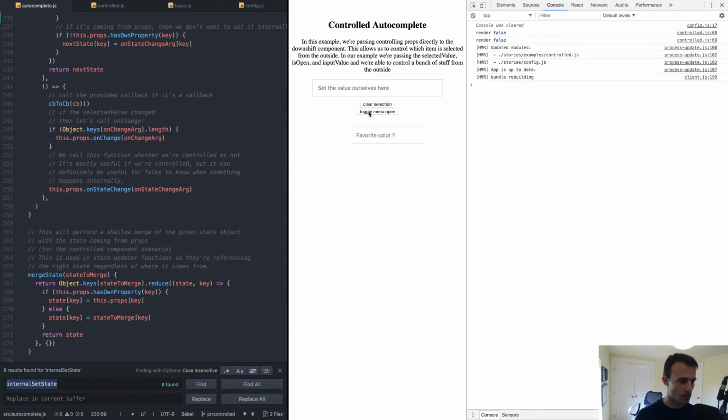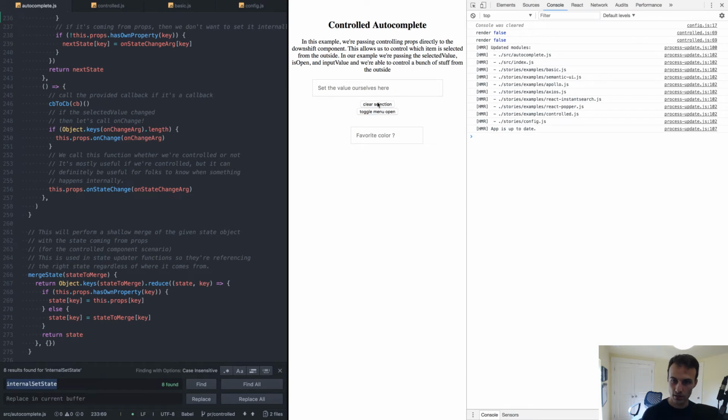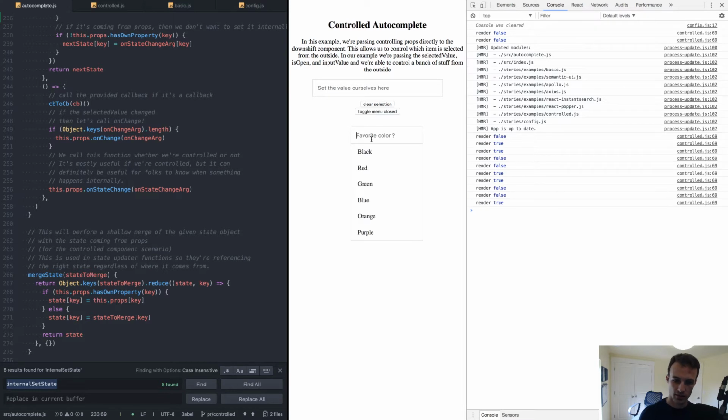Rebundling. So this hot module replacement thing is cool, but sometimes it takes a while. Maybe I'm doing something wrong, I don't know. But that's working, and then if I do red, yeah, coolio. Okay, so I need comments here from folks.